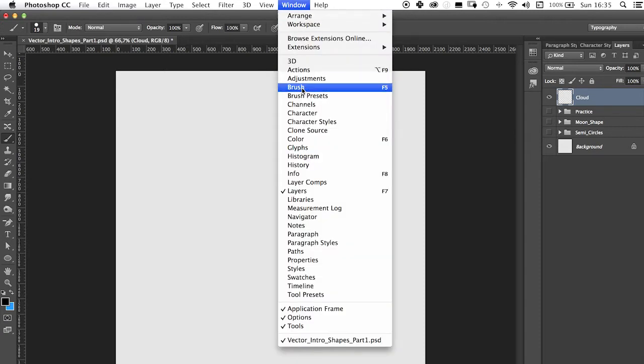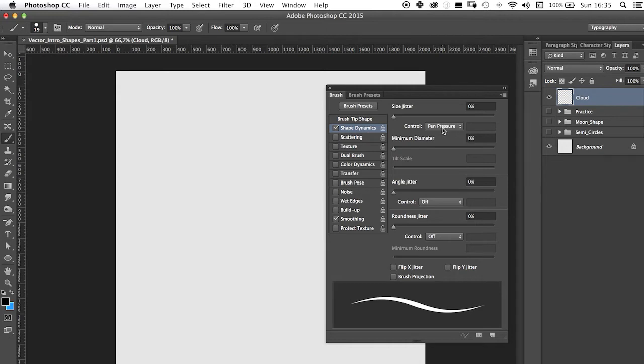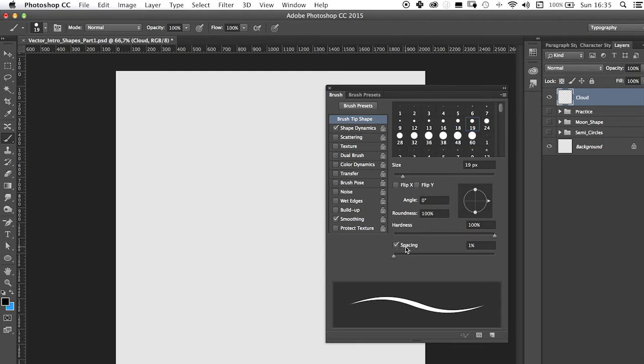Let's first have a look at my brush settings. For this sketch I have shape dynamics ticked on, so I have the pen pressure to make the thin and thick lines. I also leave smoothing on by default. It's good to click on the brush tip shape and make sure the spacing is set to 1%. This way you'll get a nice smooth line. If your line appears blobby or uneven, the best way is to check this setting.